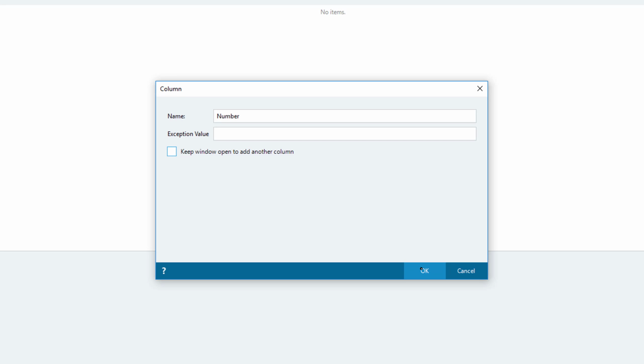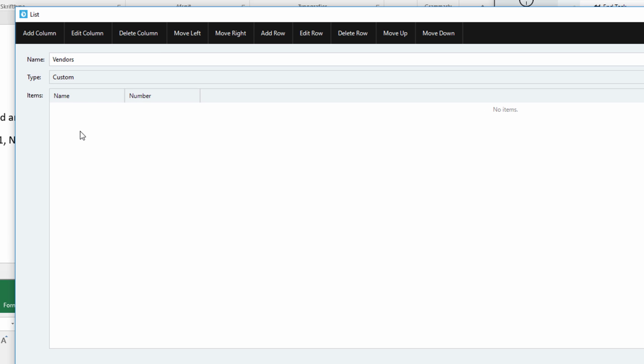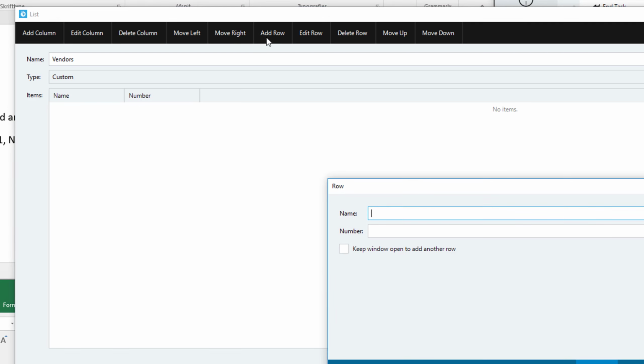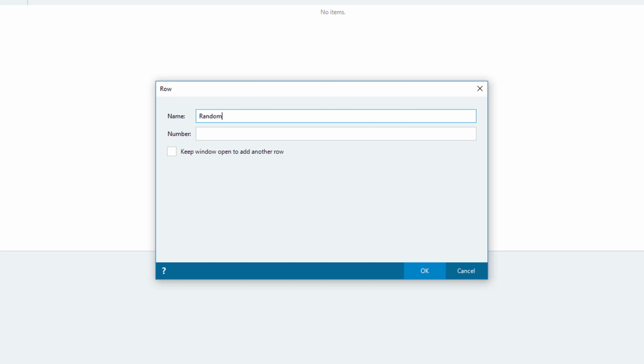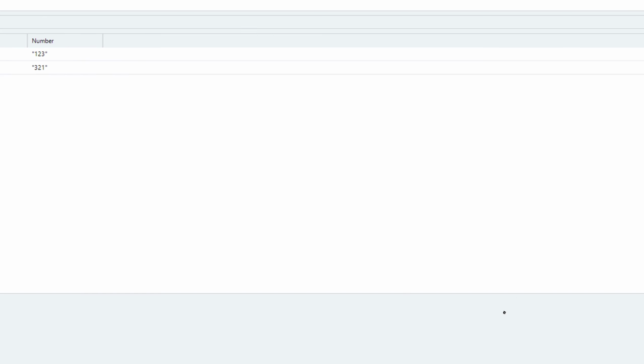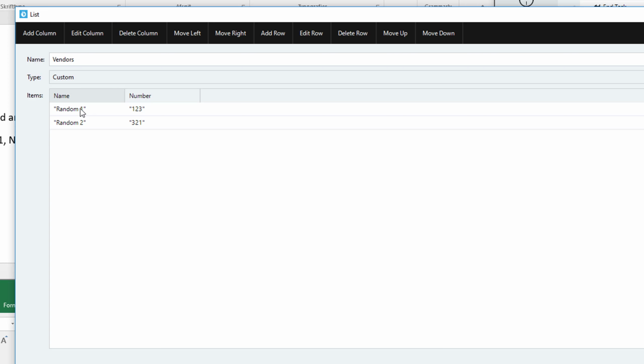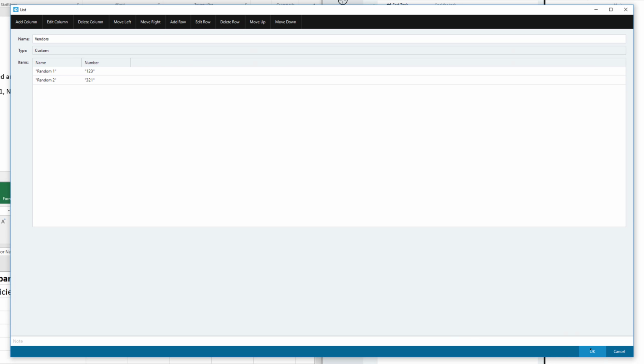Here we added the name and the number of our vendors, and we're going to move over and add a row. You can do the same thing with your row as you did for your columns. Here we'll put a different value depending upon if they're random 1 or random 2. Now we have a custom list made of those two names and those two numbers. When we click OK, in our project pane, you will see that our list has been created.